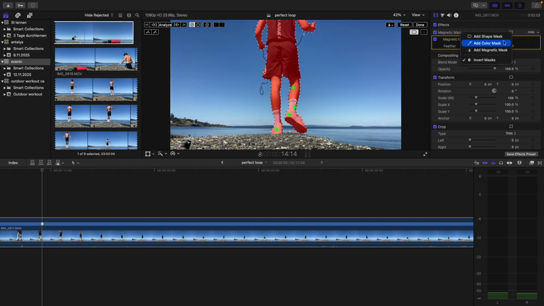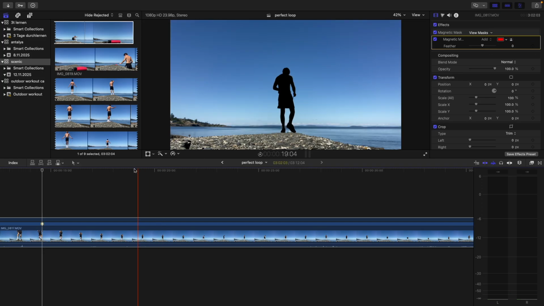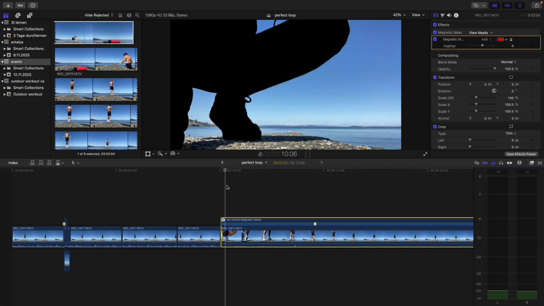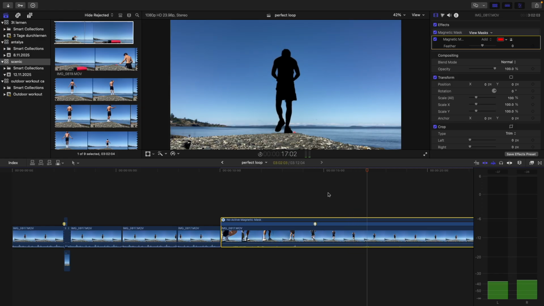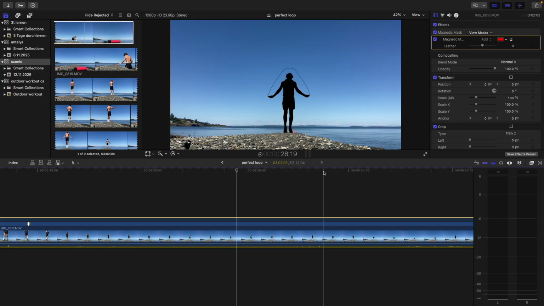Now we're gonna go ahead and invert mask, or not invert mask, and then kind of click this. There's the Shadow Man jumping rope, which in itself looks pretty cool too. You can make a style of video out of this. You could have him in different colors too. That's something I might consider doing because that's pretty cool.